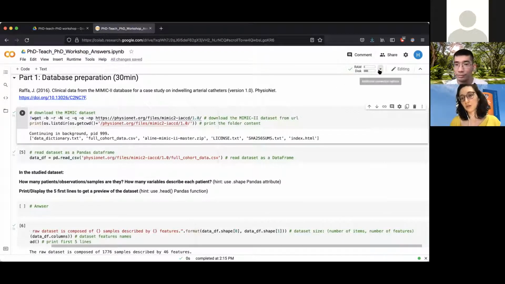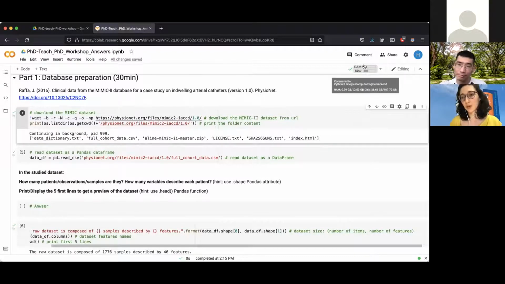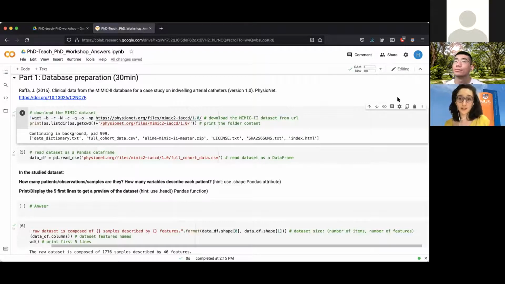Maybe you can see here in Colab how you use your memory, your RAM and your disk. If you have a huge dataset, then you will fill this very quickly. That's why Colab is useful, but not in all settings. For instance, I work on genomics data, and I cannot use Colab to do any analysis.